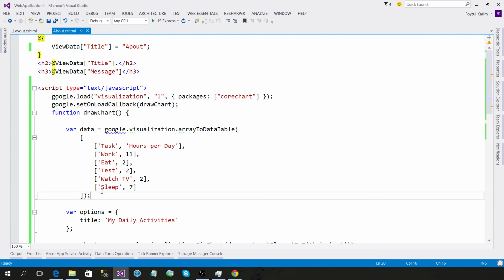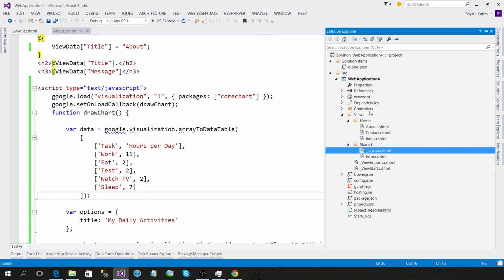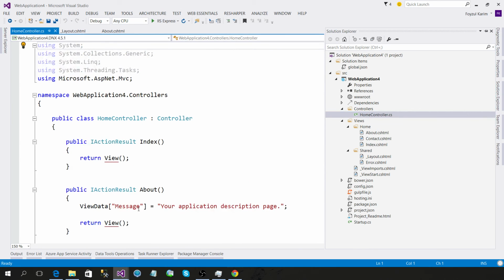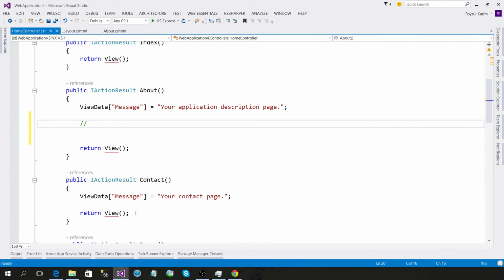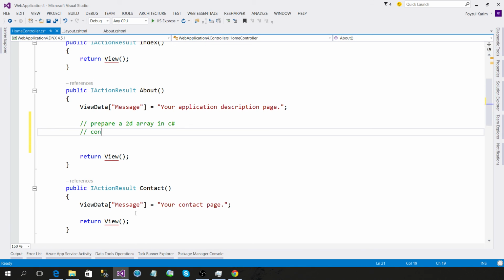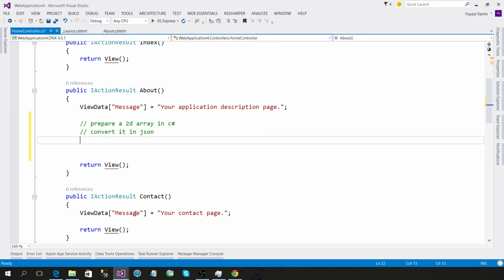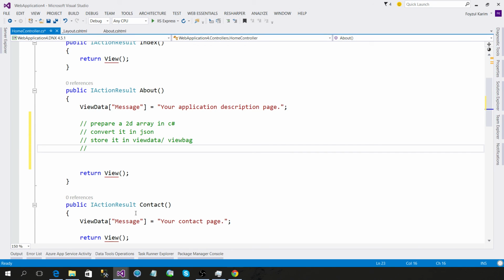Now let's go to my C# controller, and in my about section, now I want to write the algorithm. Prepare a 2D array in C#, then convert it to JSON, store it in ViewData or ViewBag, both are working fine. And simple.